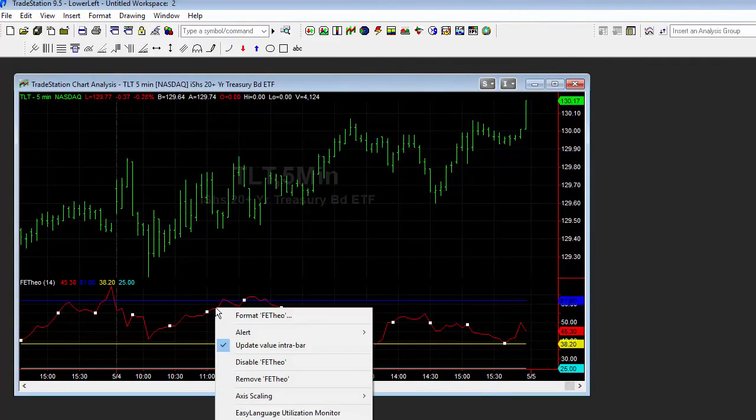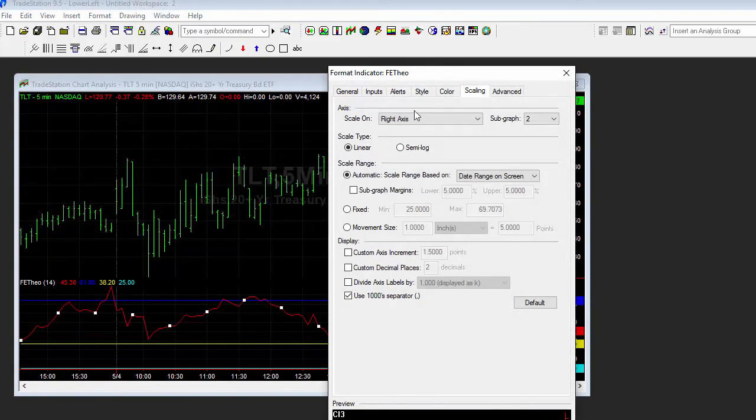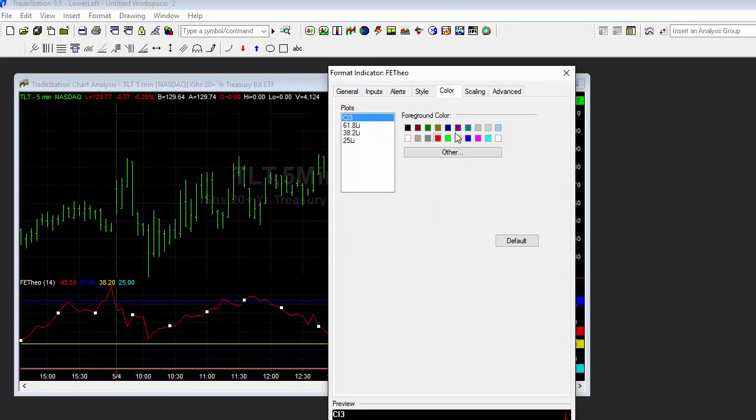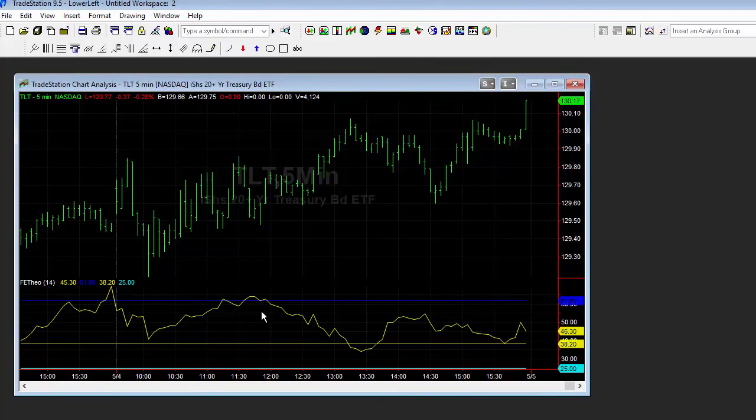Now you can change all kinds of things on here if you want to. You can change the color of this by going into the style and the color. You can change the color of the line. You can change the color of the lines that are here, the blue and the yellow lines indicating the range contraction and range expansion limits for this. There's all kinds of things that you can do to change the format of this to meet whatever your criteria is. So that is how to download, create, compile, and apply the indicator for TradeStation.